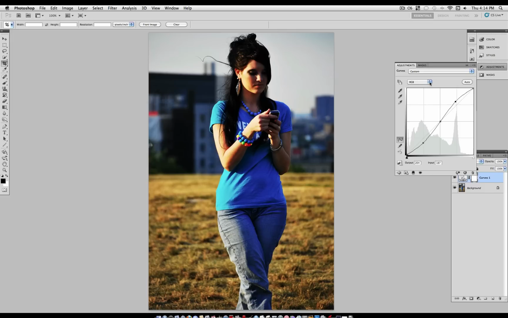Now if you click on this drop down menu here and head over to red channel, we're going to start editing the red channel. So a few points here, we're going to start at 31 by 54. And the next point we're going to do 86 by 105. And you can see what this is doing to the colors. The third point, we're going to do 144 by 148.